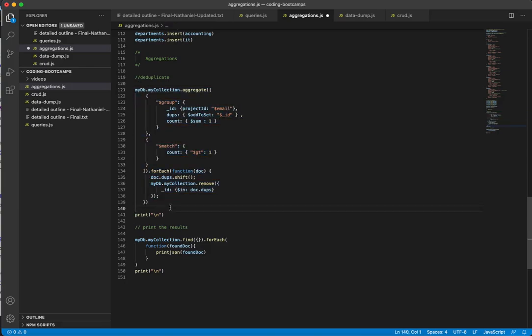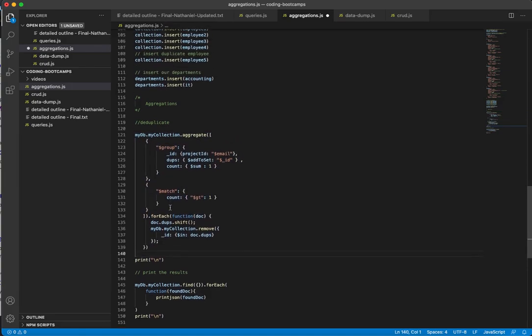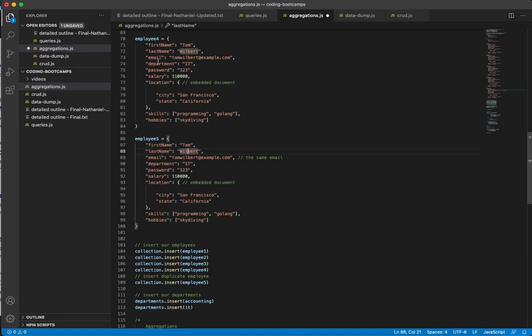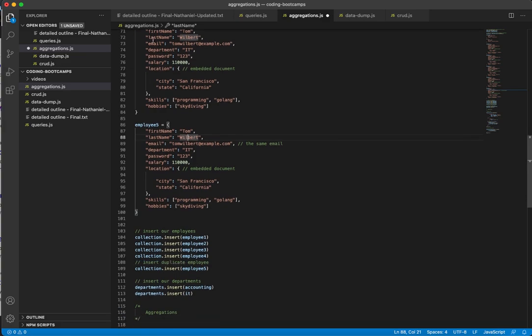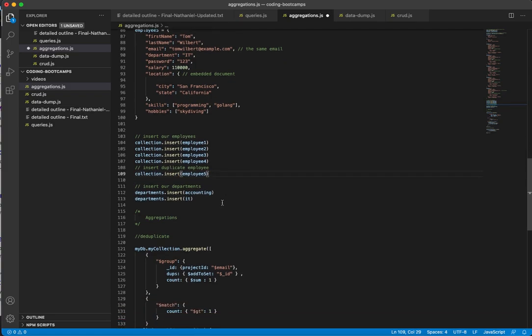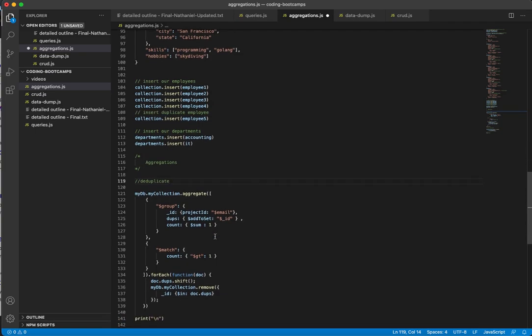But before we do that, I just want to note that I've created a new employee record here, Tom Wilbert. It's an exact copy of employee 4. And this is simulating perhaps someone making a mistake and adding a duplicate document that we want to delete. I'm adding him in down here with this insert employee 5. So at this point, before we run this aggregation, we have two Tom Wilberts.